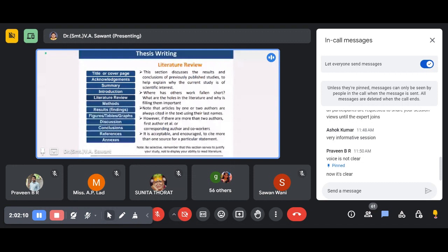So while citing the references, remember that this section serves to justify your study. That means whatever literature you are using to support your article, you have the responsibility to read the literature. So you can use references here.